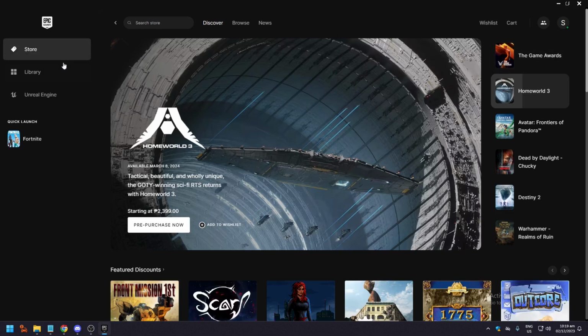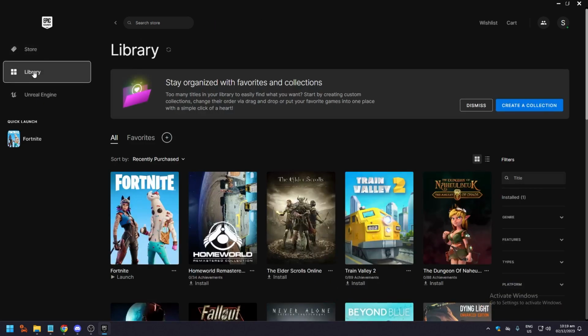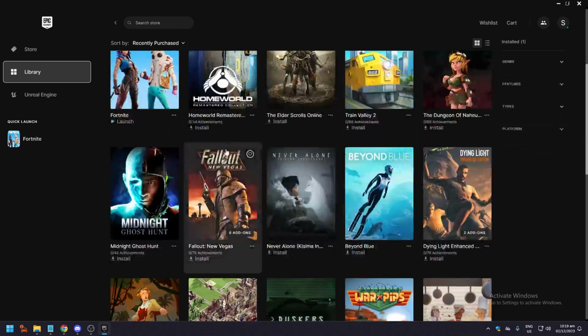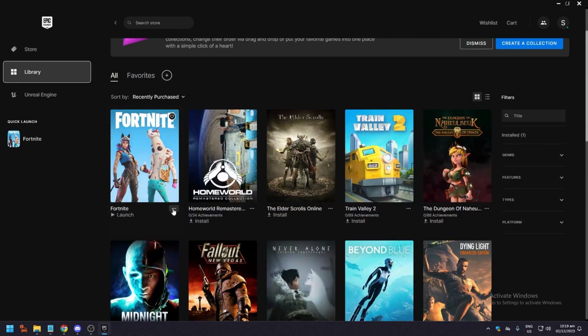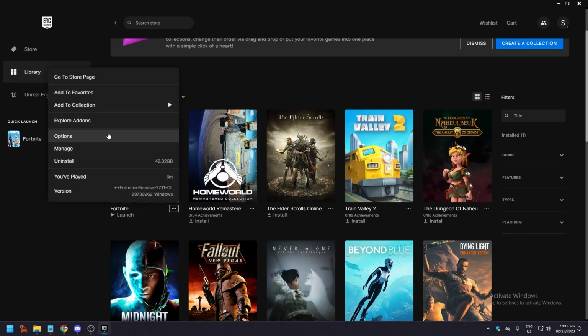And then in Epic Games, look on your left-hand side and you're going to see Store, Library, Unreal Engine. Click on Library and it's going to show you the games that you have in your Epic Games library. What you need to do is click on the three dots under Fortnite. As you can see here, there are three dots. Click on that and a pop-up will appear.